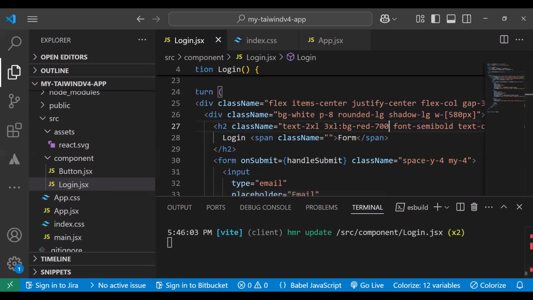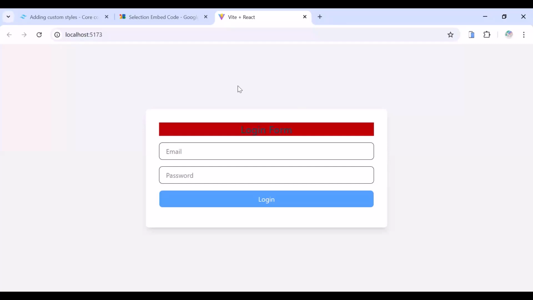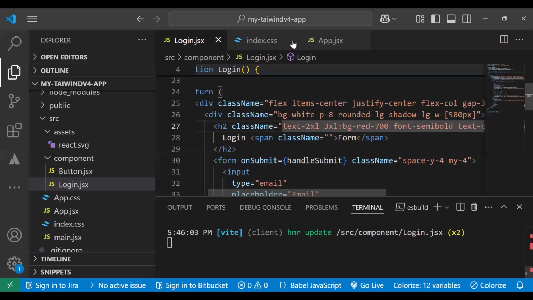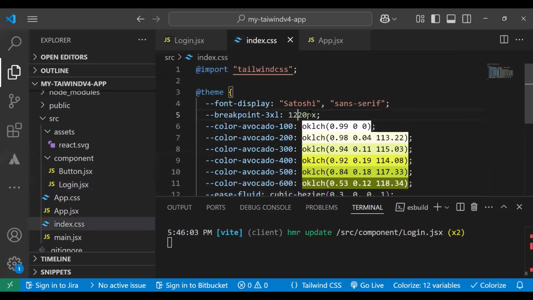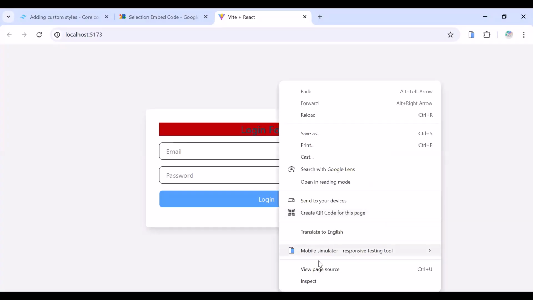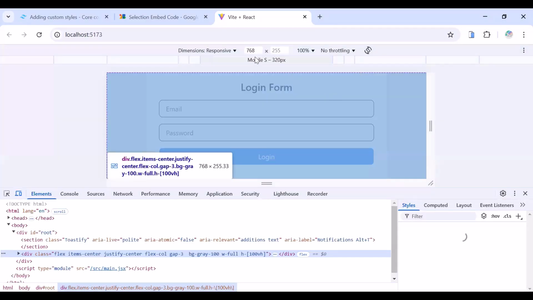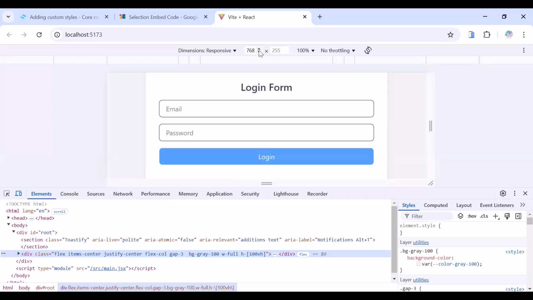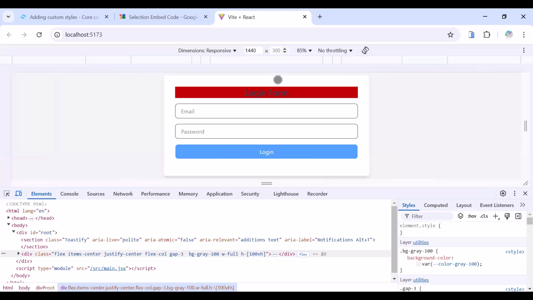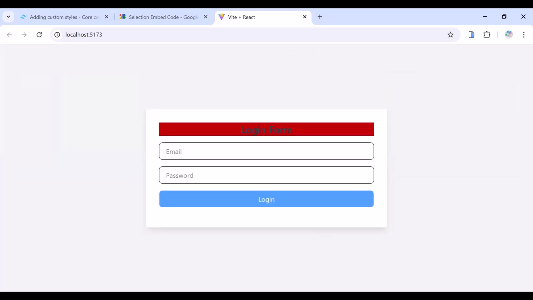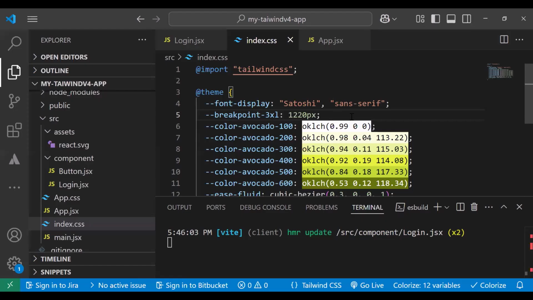Let's see. As you can see, it's red on extra large screen, that is around 1,220 pixels. Let's see how it will look on small screens. Let's just be sure, this is 768, so it's not up to 1,220, just 768 pixels. As you can see, we don't have the red background color here. Anything above 1,220, even this doesn't have it, but when we get to 1,440, we see it take effect. You can, of course, customize it as much as you want.